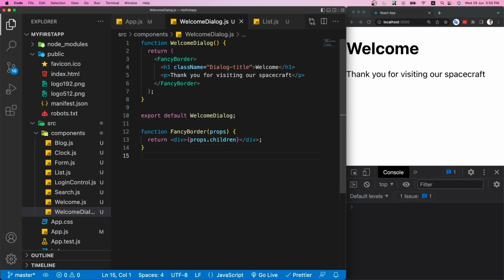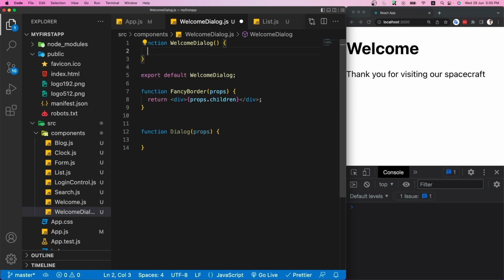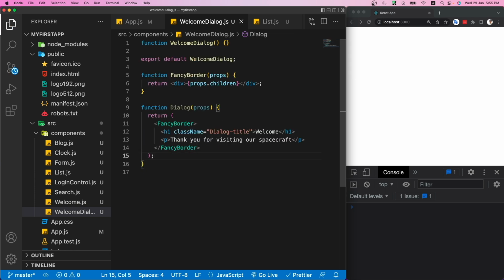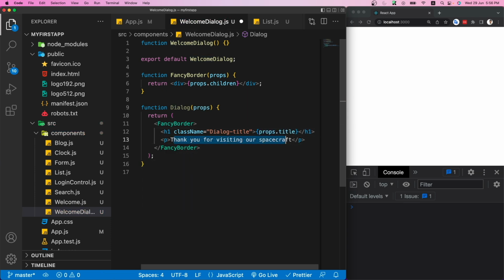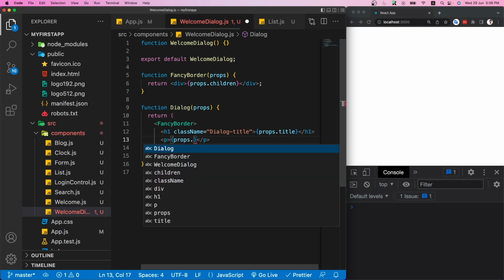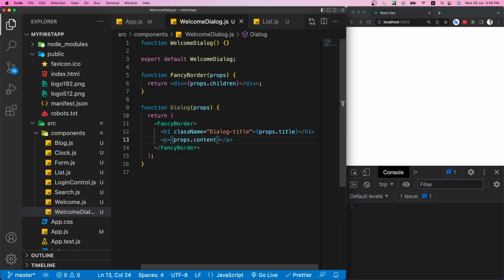I'm going to create a new component. So let's have a function, and I'm going to create a dialog. This dialog will be a generic dialog, and I'm going to pass the props in the dialog, and inside the dialog I'm going to return a JSX. So I'm going to cut this and add the JSX here. Now I can have the props, so I can use props.title, and for this I'm going to make use of props.content. So now we can pass the title and the content as a prop.